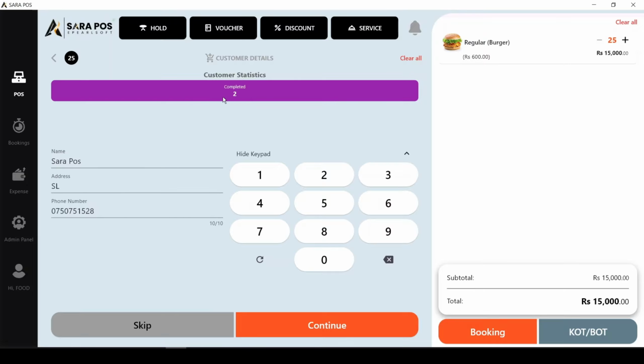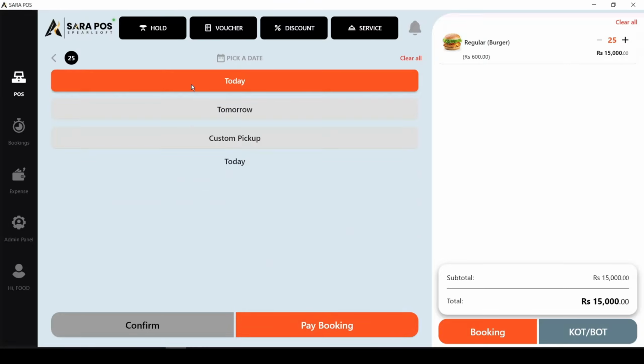If there were any cancelled orders, those will also be displayed separately. This helps you understand the customer's full purchase history at a glance, making billing and customer management much easier. Cancelled items will be highlighted in red color, making it easy to identify them. Now, click Continue to proceed.